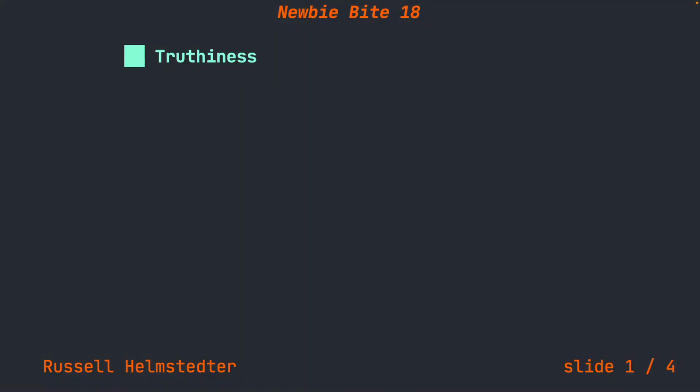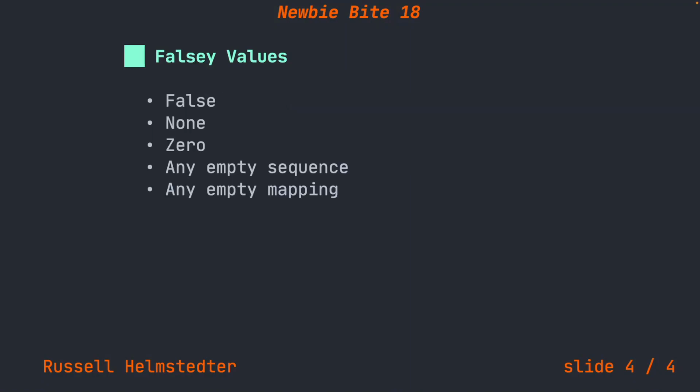Today is Newbie Bite number 18, all about truthiness in Python. We've already learned about Boolean values, which are either true or false. In Python, objects existing is enough to be considered true. Now, there are a couple exceptions to this, and those are False, None, zero, any empty sequence, and any empty mapping. Sequences are just things like strings, lists, and so on, and a mapping is essentially a dictionary.